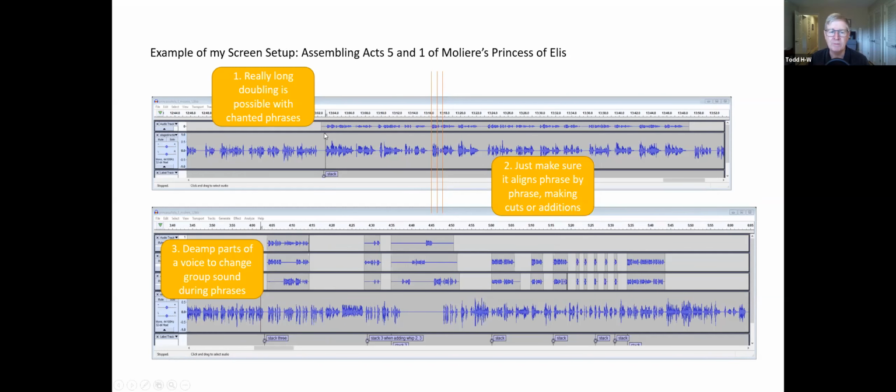You can even make this work where I have multiple people chanting together. This was like a chorus of shepherdesses. And so I had one here in this track, and I have another shepherdess here in this track. And by going through, I can get all of these phrases to line up. So the beginning of each line of the poem that they're chanting will all line up. And so you can make this work for very long things together.